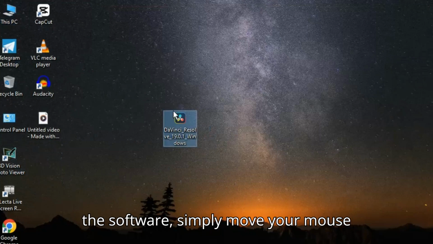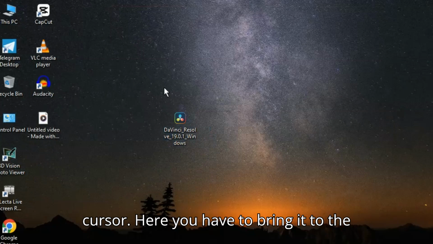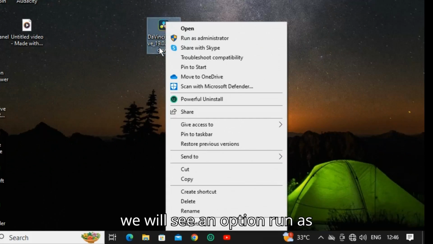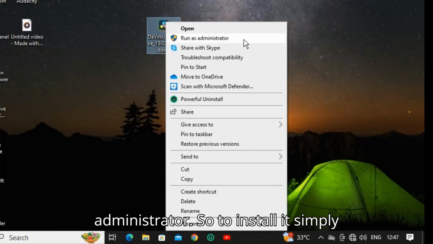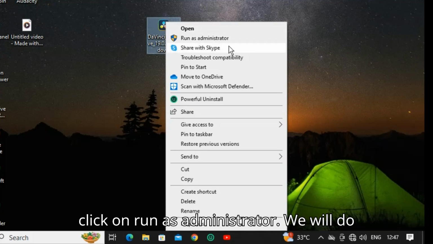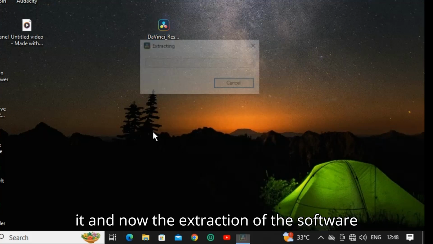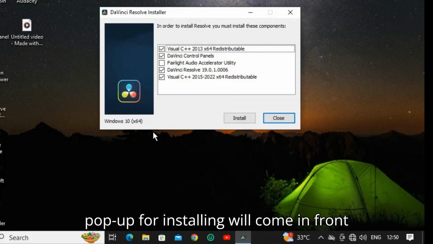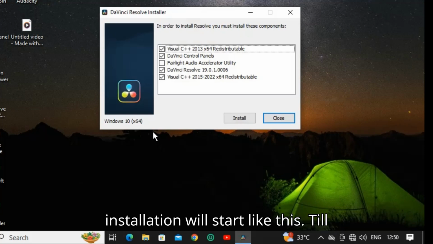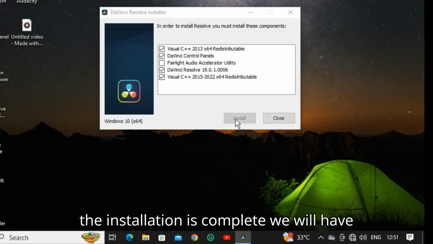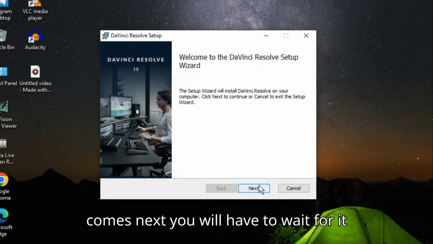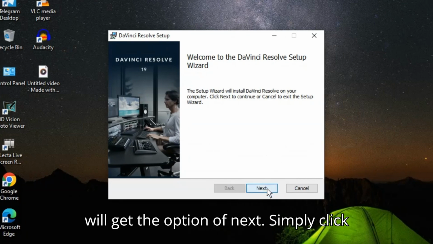So to install the software, simply move your mouse cursor to the setup and click the right button of the mouse. Then a lot of options will be shown in front of us, and here we will see the option run as administrator. So to install it, simply click on run as administrator. Now the extraction for the software installation will start here. We have to wait here as well, and after this a pop-up for installing will come in front of us. Simply click on install and the installation will start. Till the installation is complete you have to wait here as well, and whatever option comes next, select it carefully, and after this we will get the option of next.